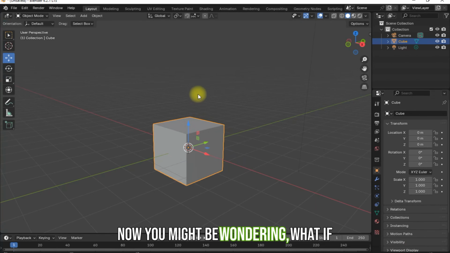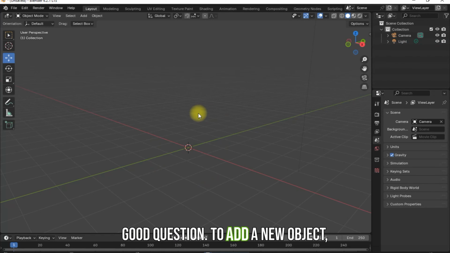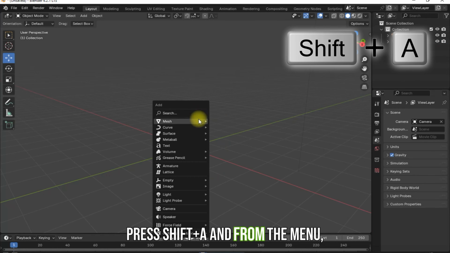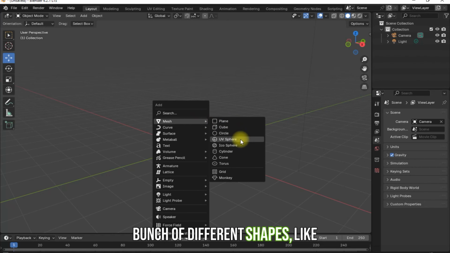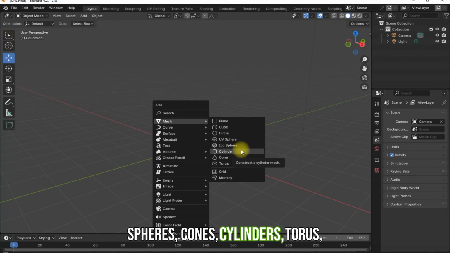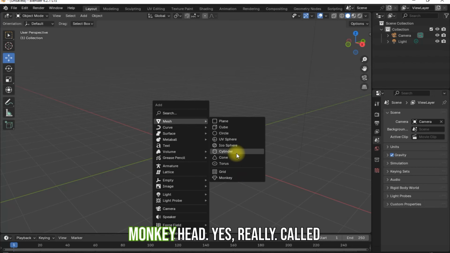Now you might be wondering, what if I don't want to work on a cube? Good question. To add a new object, press Shift A and from the menu, choose Mesh. Here you'll find a bunch of different shapes like spheres, cones, cylinders, torus, which looks like a donut, and even a monkey head. Yes, really. It's called Suzanne, Blender's fun little mascot.